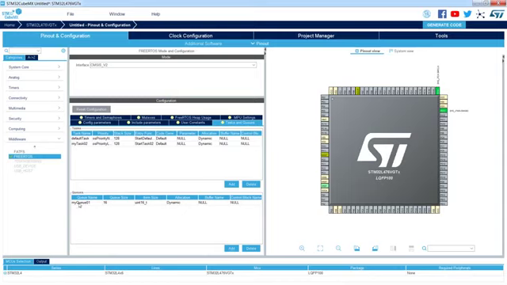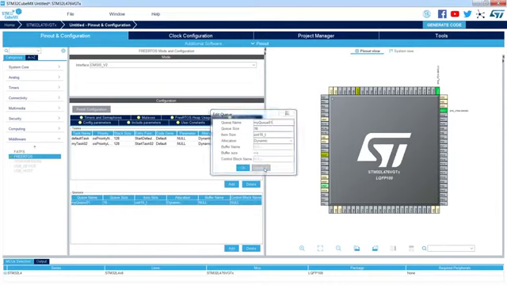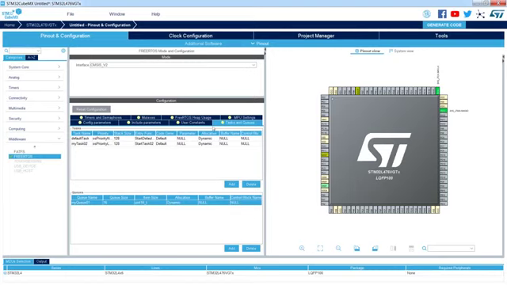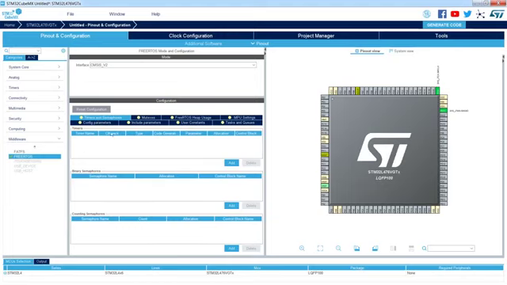I can change settings of this queue, its name, size, or item size by double-click on its name, like with the tasks. Then the next step is about the timers and semaphores. If I click here, I can see the first part is about the software timers. The second one is binary semaphores and counting semaphores.